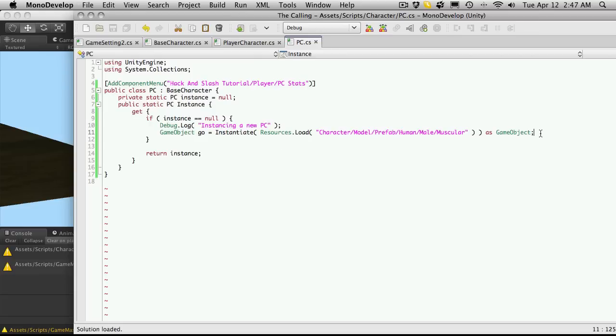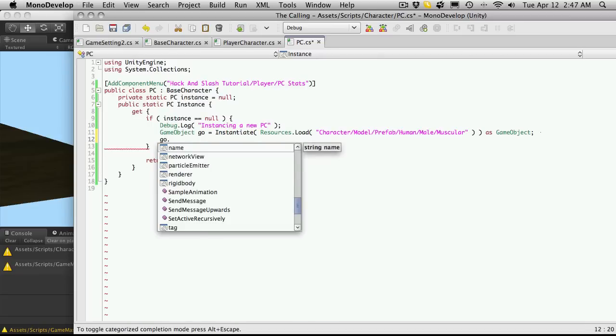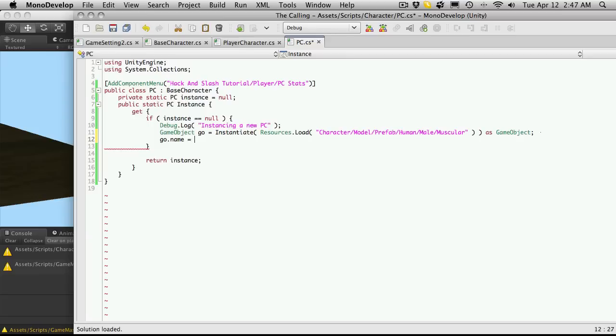And after this game object is created, I want to find it easily in my hierarchy. So I'm going to go ahead and just change its name for now. And I'm just going to call it PC. And why didn't this change? It's because I used a colon instead of a semicolon.